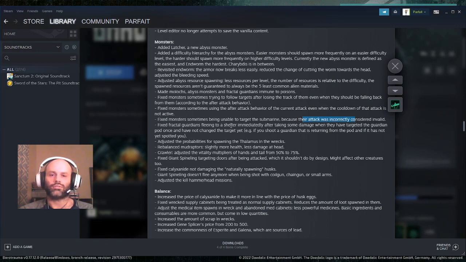Fixed fractal guardians fleeing to a shelter immediately after taking some damage. Yeah, and they always... I've seen that too. They bugger off instantly when they have targeted the guardian pod once you have not changed the target yet. That's fairly complicated behavior. Adjusting the probabilities for spawning the Thalamus and the Rex. Okay, again, how did you adjust them?